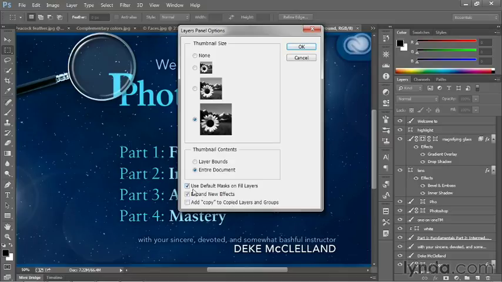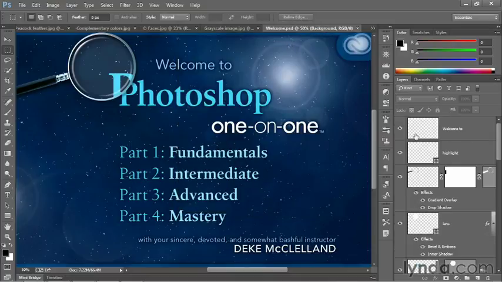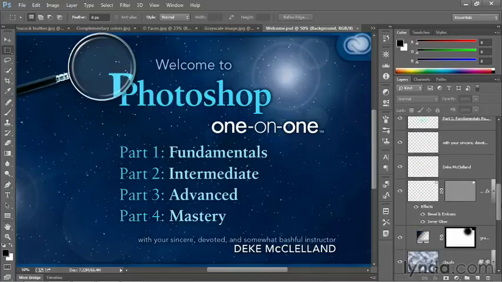I also recommend you turn off this checkbox. It's not a biggie, but what it does is it ensures that fill layers, including solid colors, gradients, and patterns, we'll see more of these guys in the future, don't automatically have layer masks, which is not necessary, and it just clutters up the panel. All right, now I'll click OK, and you can see that we've got our great big thumbnails now.